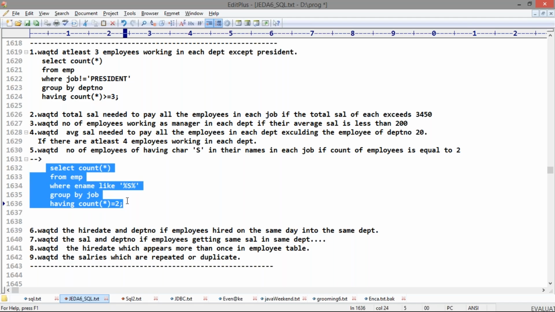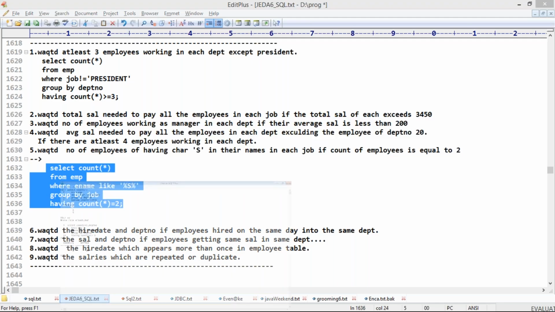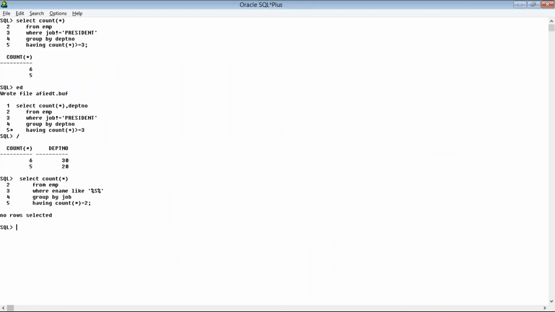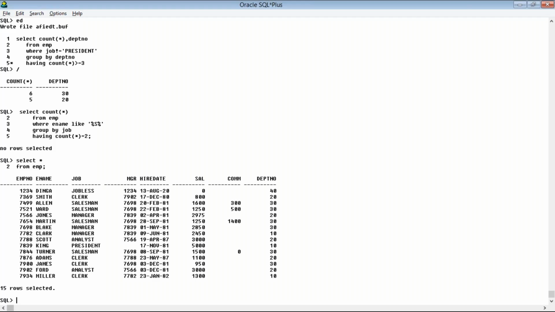Now let me check whether we are getting the right output or not. No role selected, no role selected. Let me check with the table. Yes, what output did you people get? Has any one of you executed it?